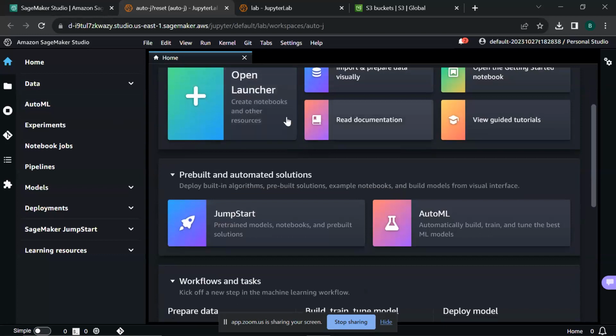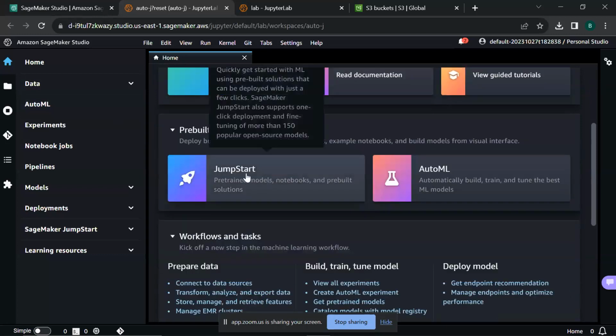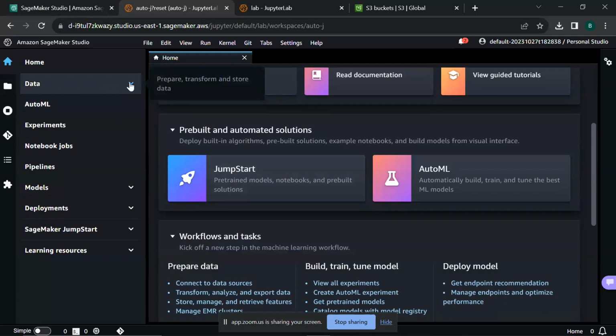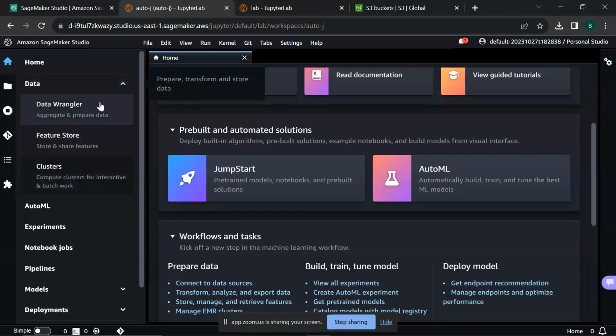You can launch notebooks. You can also use a service called SageMaker Jumpstart, where it has pre-trained models and notebooks where you can go through them and learn how machine learning works. So this is its homepage. First of all, we have the homepage, which is where we are already selected. And when you go to data, there's this tab here called data. You can get some data preprocessing services offered by SageMaker. The first one is Data Wrangler, which enables you to aggregate and prepare data. The second one is Feature Store, which enables you to store and share features.